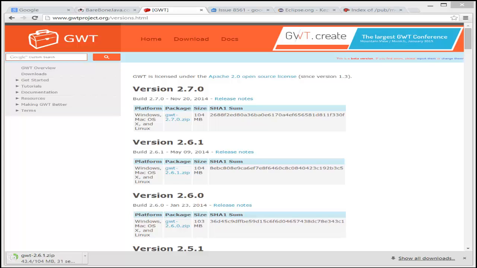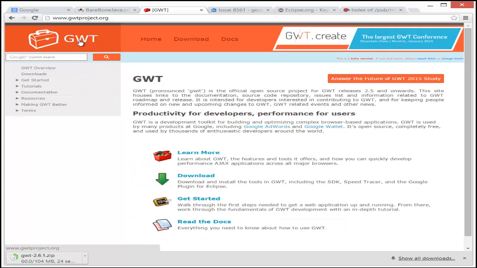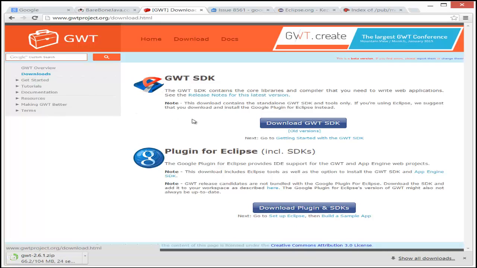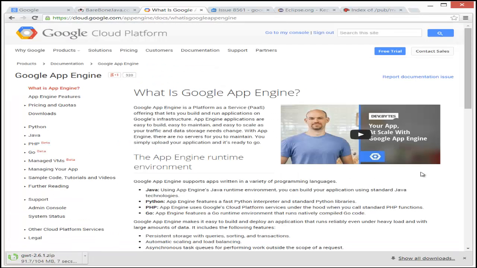Next is to download the App Engine, the Google App Engine for GWT. If you go back to the gwtproject.org site, you click again on downloads. On this site, underneath the plugin for Eclipse, is another reference, the App Engine link. If you click that one, it'll take you over to the App Engine page, the Google App Engine. The Google App Engine is a separate product from GWT.